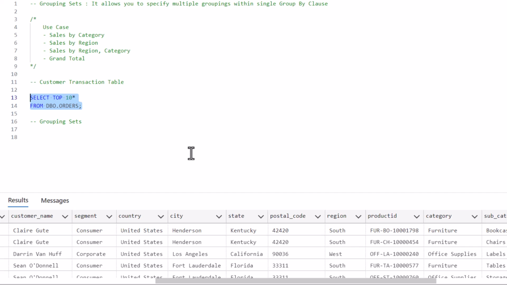Let's take a use case. Imagine you are analyzing the customer transaction table and you want to see total sales by category, total sales by region, total sales by both region and category, as well as the overall grand total. With grouping sets, you can get all these summaries at once using a single SQL query.